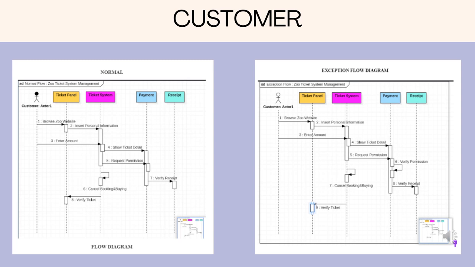Normal flow zoo ticket system management for customer. First, the customer needs to browse a zoo website at the ticket panel, and then insert personal information at the ticket system, and then enter the amount at the ticket system, and it will show the ticket detail.